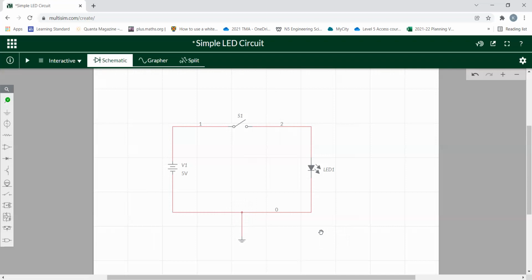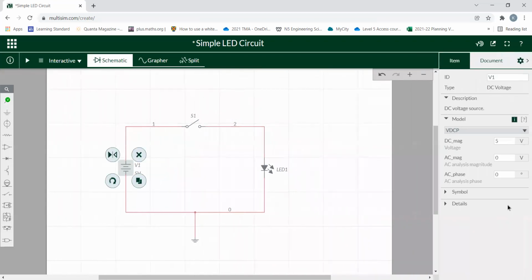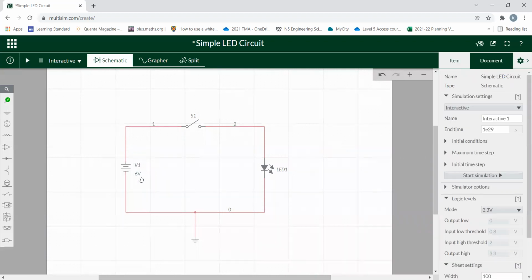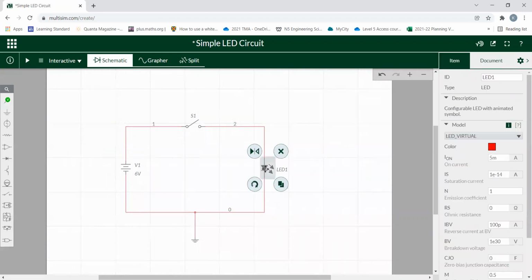Some components in MultiSim have the option to change different values. If I was to click on our DC voltage supply and then press the cog icon at the top right hand side of the screen, I can change a number of different values. So here, just to illustrate, I've changed a 5 volt supply to a 6 volt supply. And if I click off anywhere on the screen, you can see I have a 6 volt battery supply here. Similarly, if I click on the LED, I can change many settings here. I'm not going to alter these, but I will change the color. So instead of having a red LED, let's have a blue LED instead.